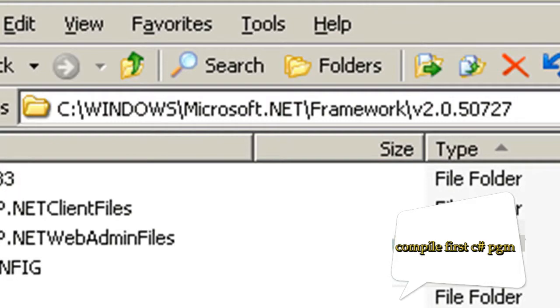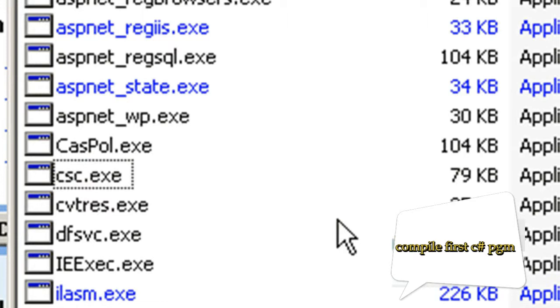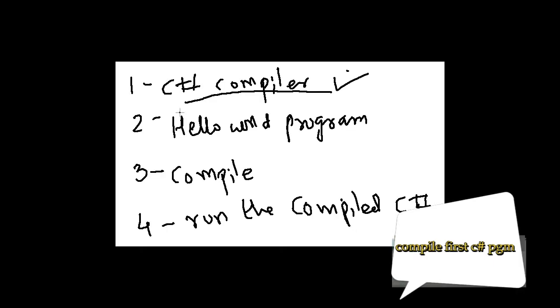Now the compiler which is responsible to compile your C Sharp program is csc.exe. You can see in this folder the exe program, which is csc.exe. So now we are done with our first step. We have downloaded and installed the program, and we know where our compiler is, and that is nothing but csc.exe. Now the next step is to go and write our first hello world program.